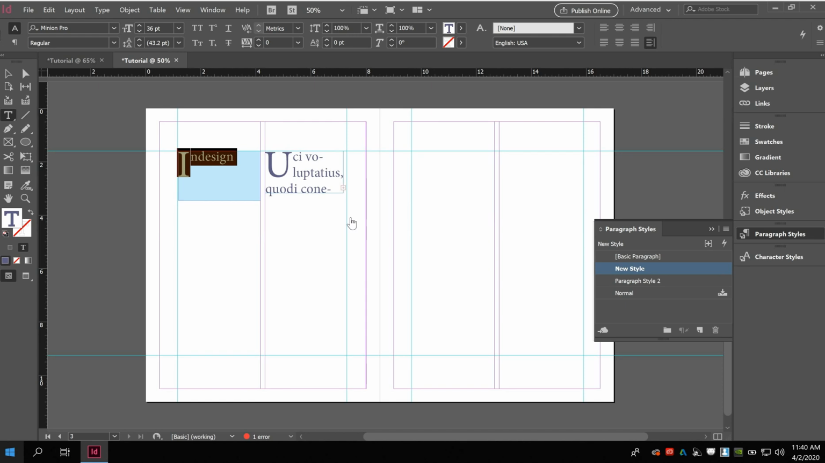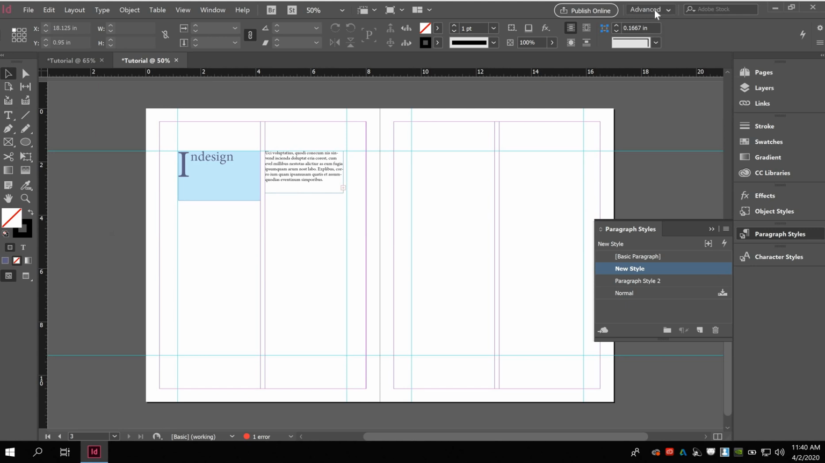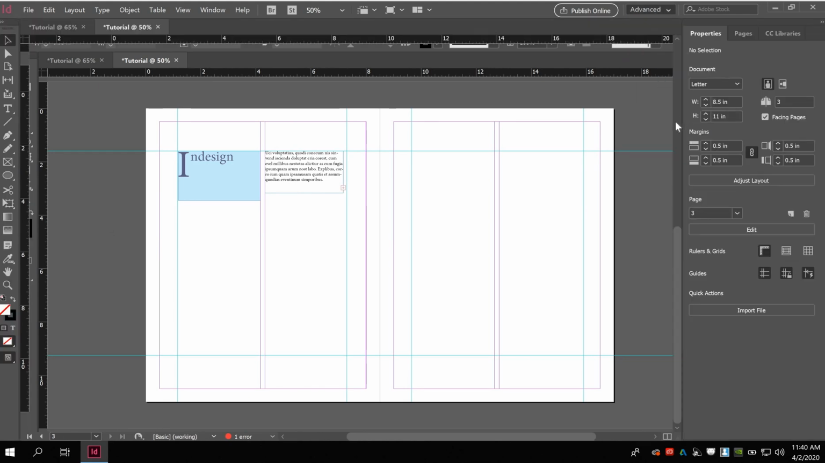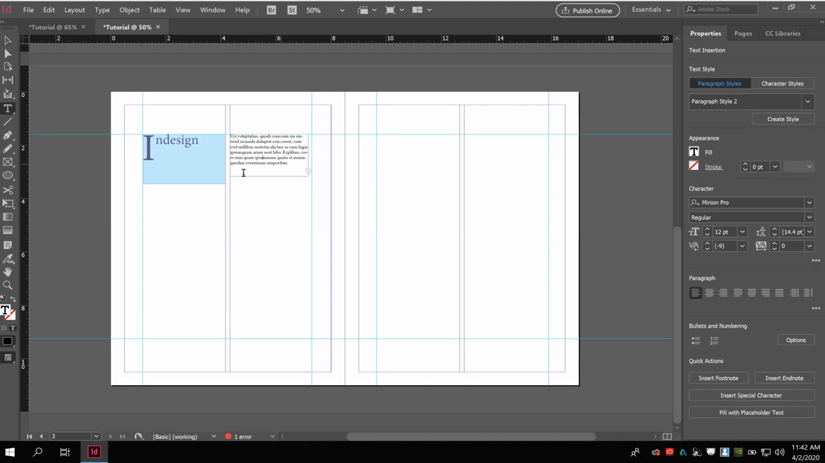You can also add bullets to your text, so let's change that back to the way it was. So to add bullets, I'm going to go back to the Essentials tab. And once you have the Essentials tab pulled up, just make sure you're using your selection tool and double click within the paragraph that you want bullets to appear. And then under the Properties panel, you'll see Bullets and Numbering.